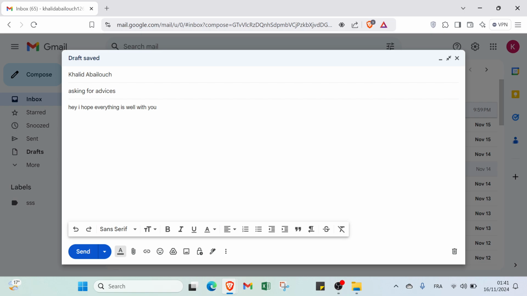And then I will add, I just wanted some advice for some problems. Could you help me? For example, like that. It's just an example. Then you just have to use these options. For example, if you made a mistake, you click here to go back.